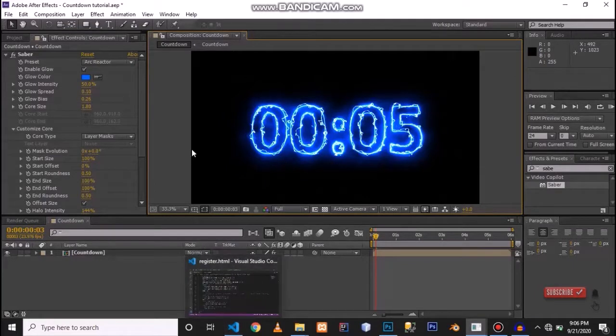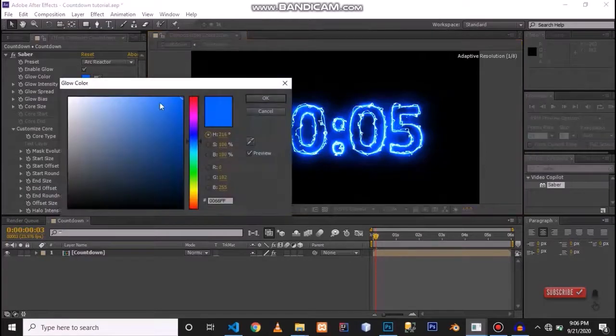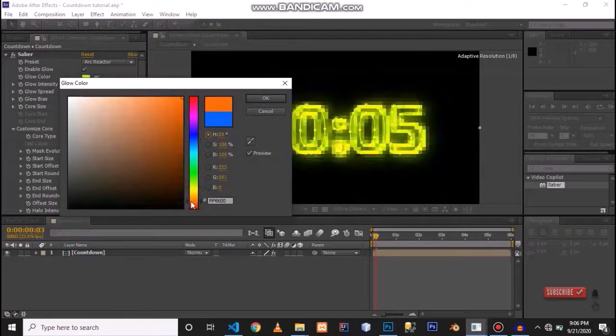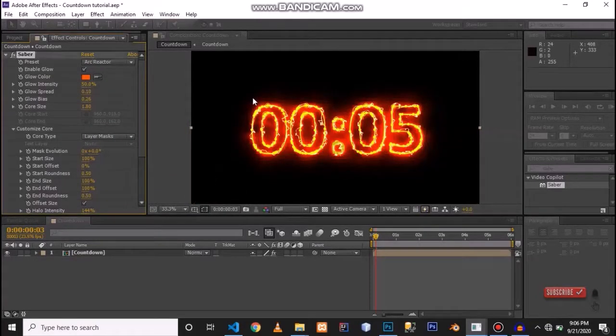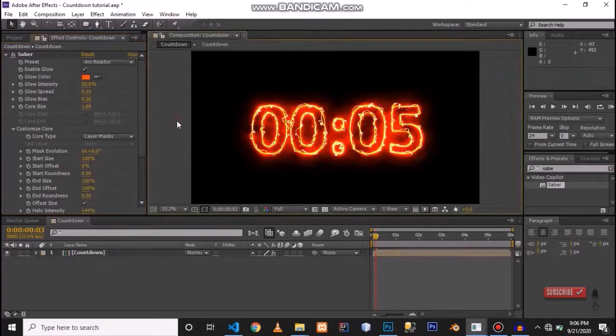So you can give it any color that you like. In my previous one I gave it red and blue, so that's the same one I'm going to use now. I'm going to give this one red. You can change the color this way. It's because I don't have a very good graphics card that my After Effects takes a little time. So for those who have a good graphics card, congratulations, it's going to be a lot faster for you.